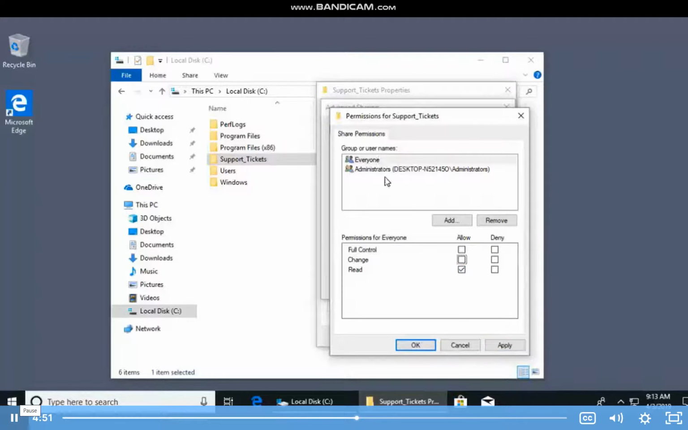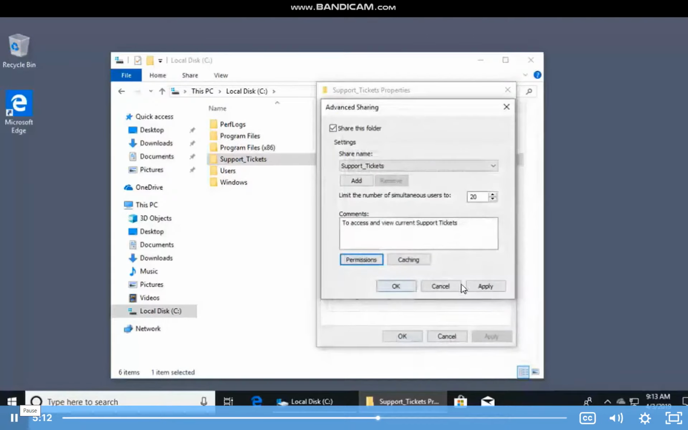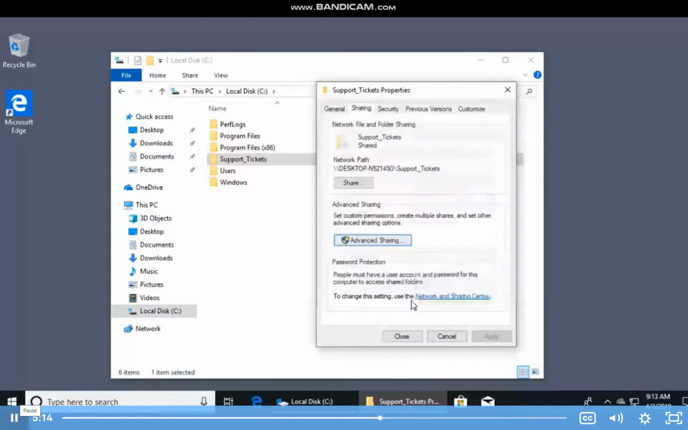If I wanted to add more groups or user accounts up above, I can use the add button. Or of course I can remove them if I don't want them to have access anymore. So I've got what I like here. Everyone has access to read, and the administrator or owner of the file has read and change in full control. So I'll go ahead and click apply. Those permissions will take effect with the OK button. And again, apply and OK.